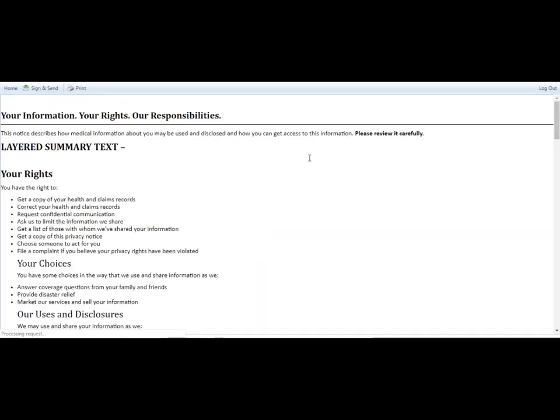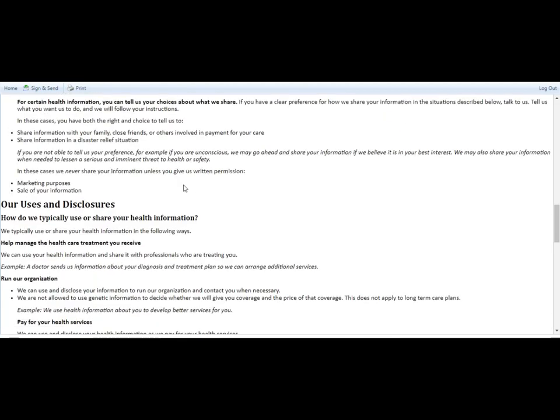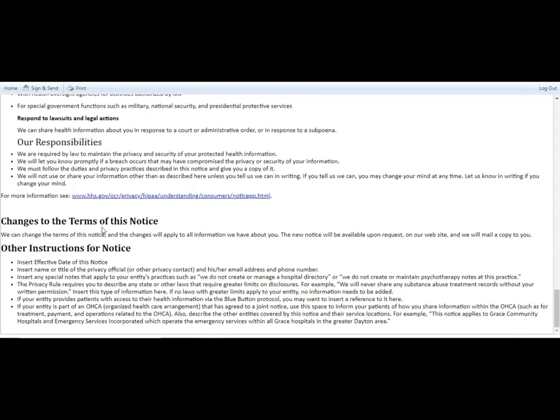When I click on that link, it's going to open the form. And believe it or not, this form is still on my chart. It really hasn't gone anywhere. But the patient has access to this form on his or her chart. You can see it's the same form that I submitted. They can review it and look at the disclosures and information.